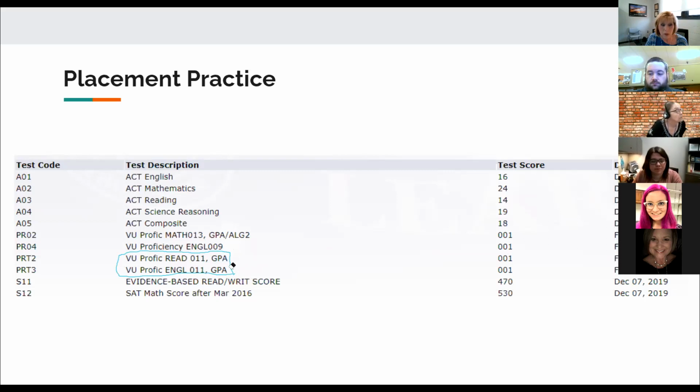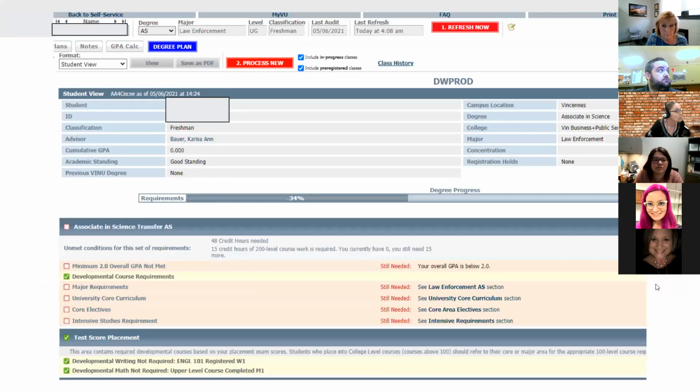Now for math, the student has the high school GPA with Algebra 2. So that would put him at Math 102 and 022, but he has an ACT score that's higher in math at 24. So that's going to help him not have to have developmental in math. So if you go to DegreeWorks again, which is our next slide, you'll see this student doesn't need any developmental at all.